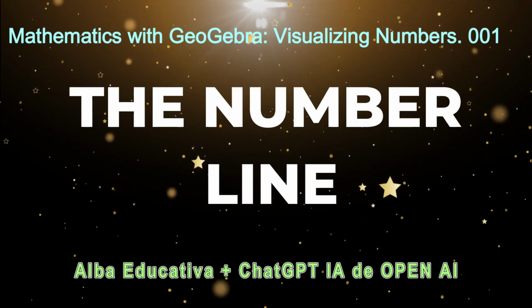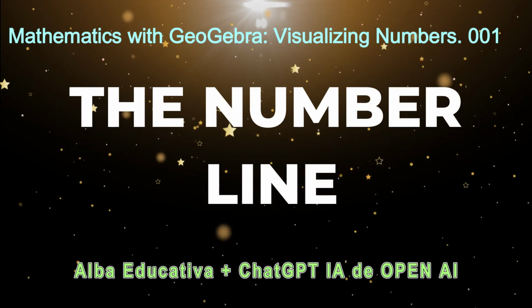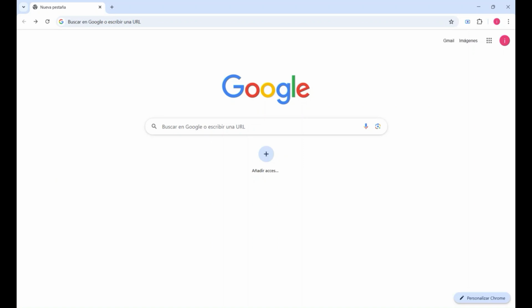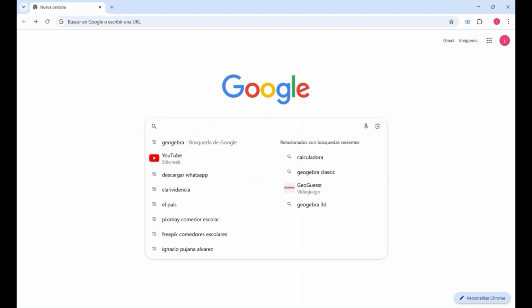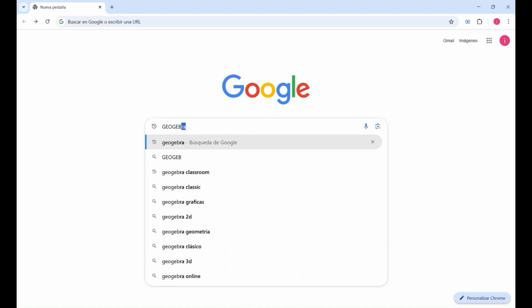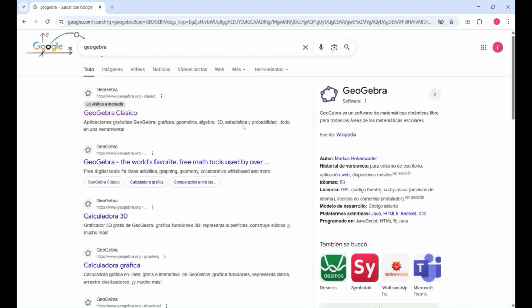Mathematics with Geogebra, visualizing numbers. To begin using Geogebra, type Geogebra into your browser and select the first option to access the platform.